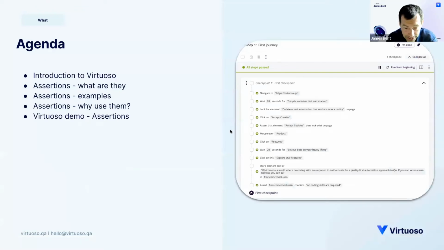So what's our agenda today? It is a short, sharp session. I am not going to spend too much time looking at slides. We are going to be looking into Virtuoso, particularly around using assertions. We will give a quick introduction to Virtuoso and then talk across what are assertions, what are some examples, why use them, before we get stuck straight into Virtuoso, providing a demo of the platform.